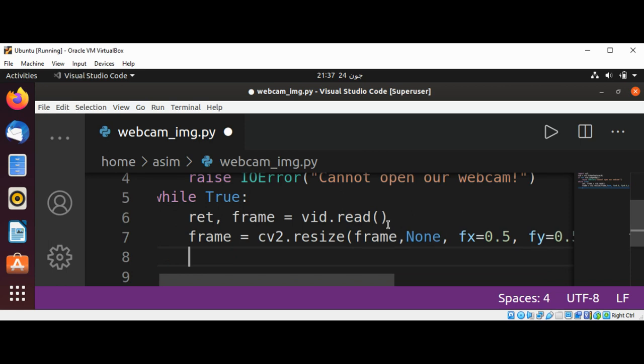And now we can show the image by calling cv2.imshow, and pass in the title, the text, frame, and our frame.